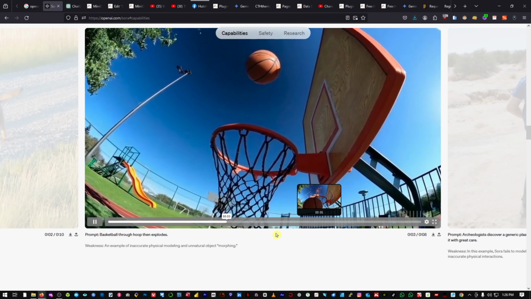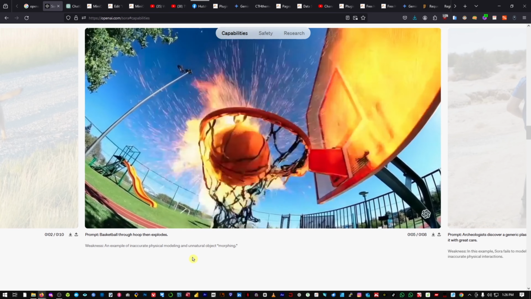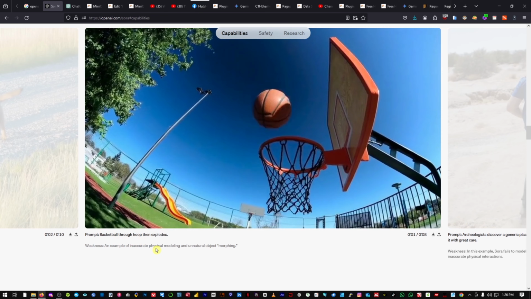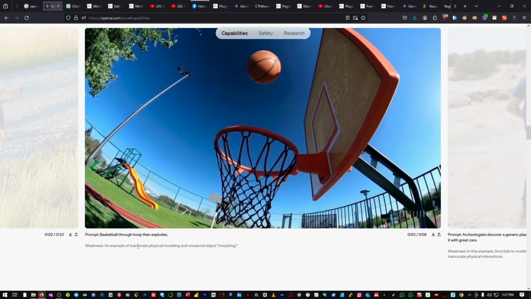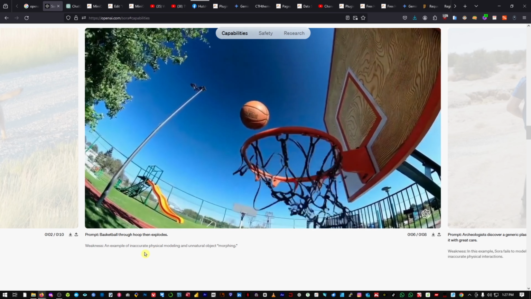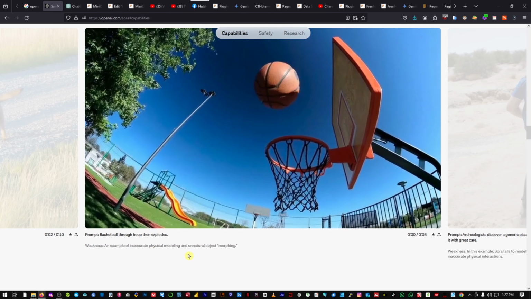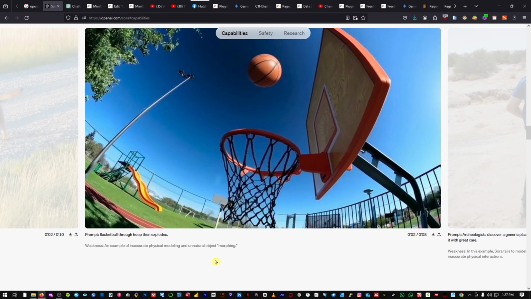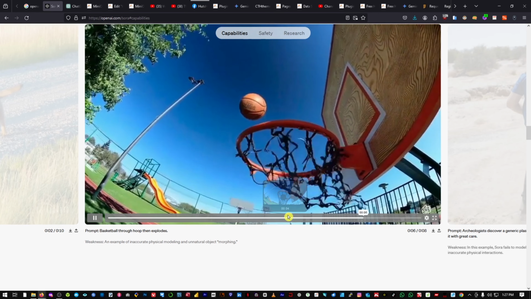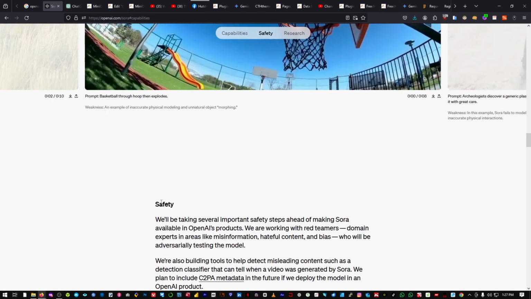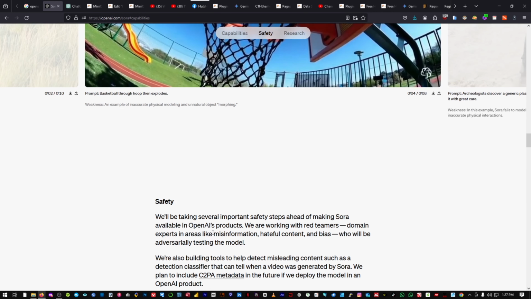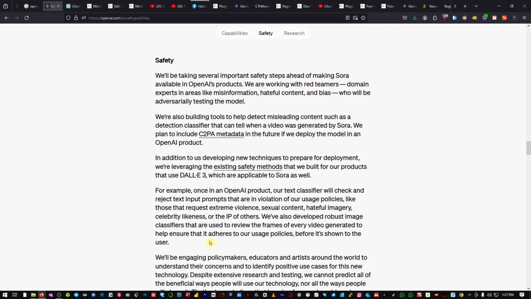So what is happening here in this basketball example? You can see a prompt of a basketball going through a hoop, then exploding. Now, what is the weakness here? The weakness is an example of inaccurate physical modeling and unnatural object morphing. But some people might not care. They just want to get things done, and that is it.